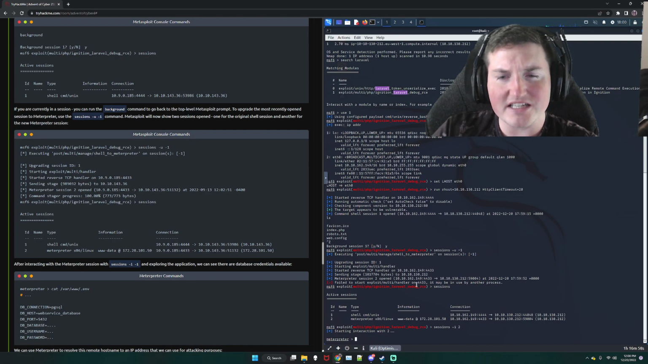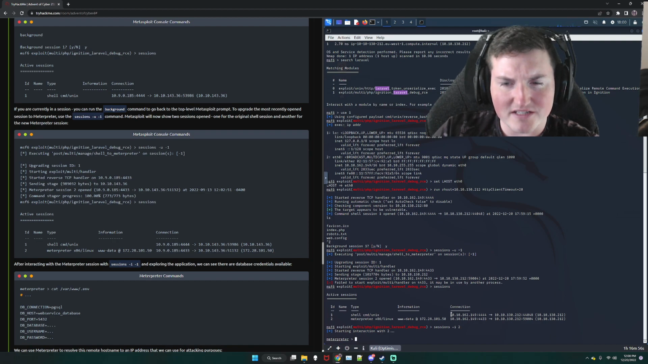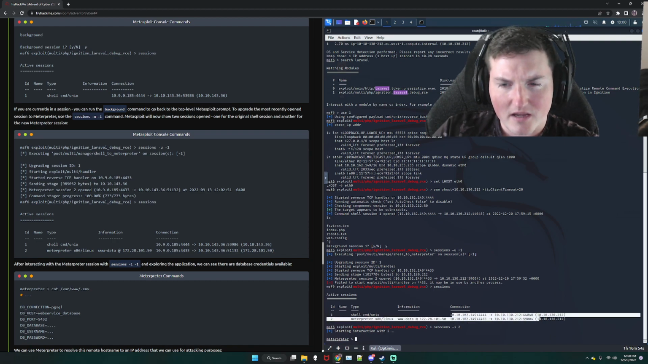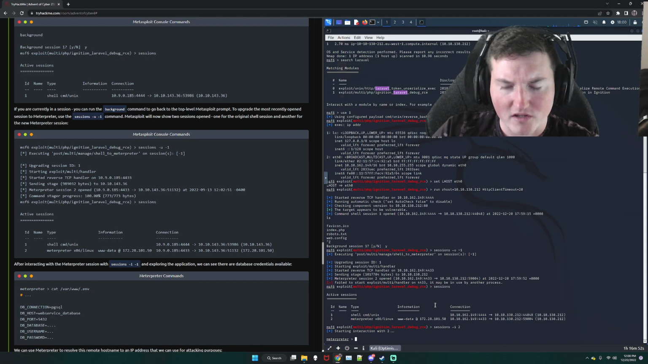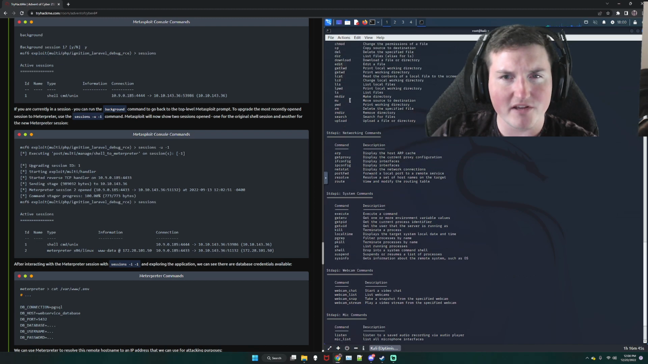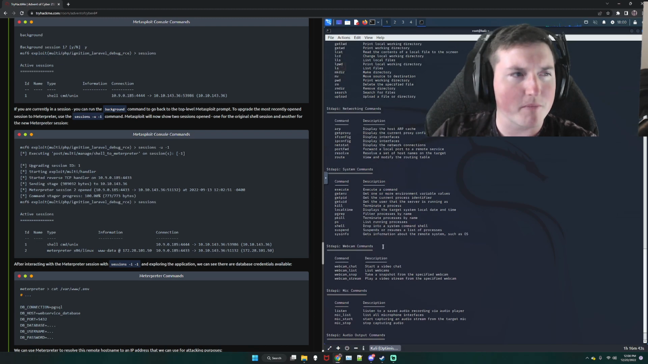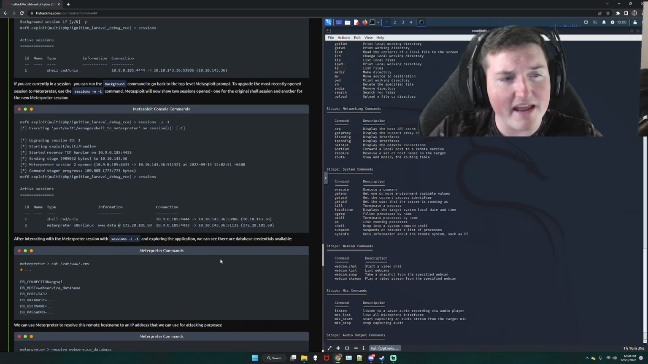Now you can see the reason this failed is because of these connections over here. We'll go through it, but I'll show you what I mean. So now, with Meterpreter, we have more commands. You can see I type help, and look at all these extra commands we get. That's a Meterpreter shell. It's different than a regular shell. So that's kind of why they have you do that.